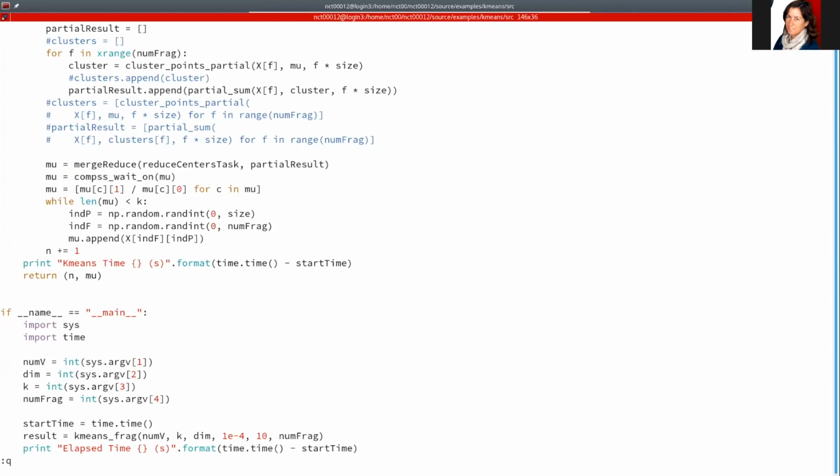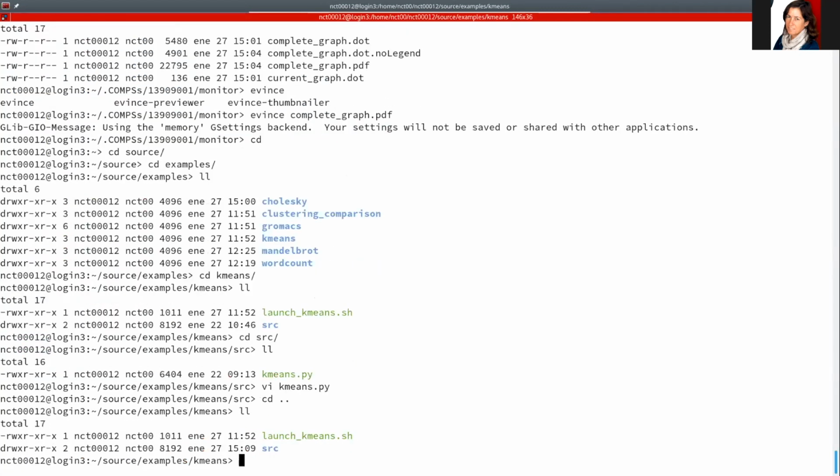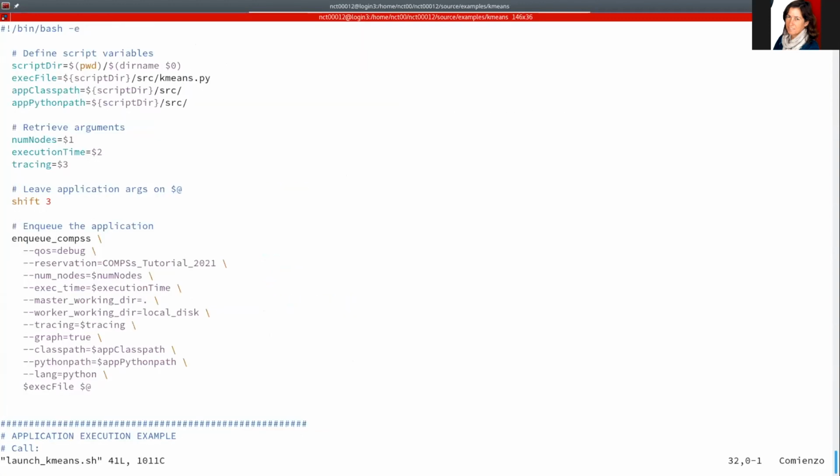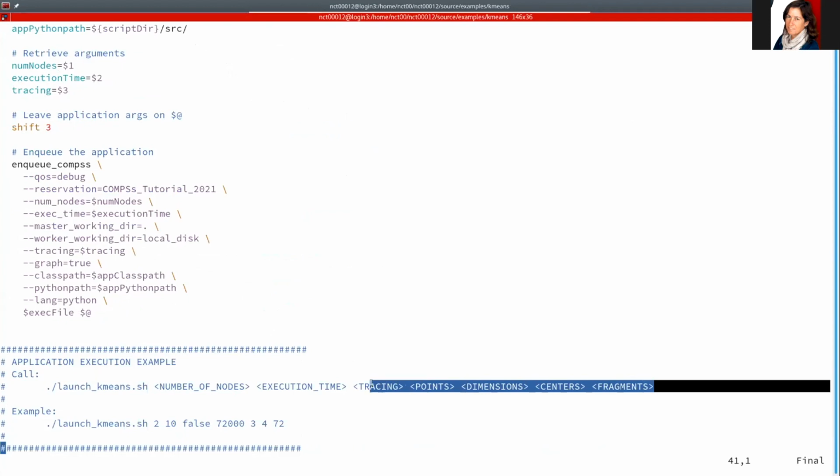So we have our code, we have added the task decorator to the functions that we think are going to be the tasks. I'm going to save. And if I go back to launch k-means, you will see that it is pretty similar, if not the same, just changing the execution file. The other thing that also changes are the parameters that are going to be passed to the application.